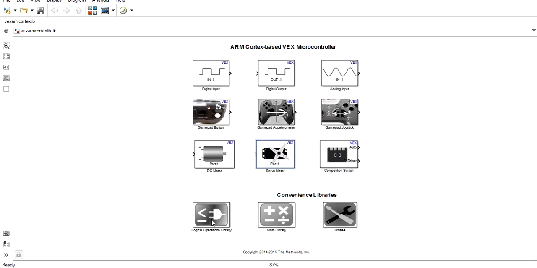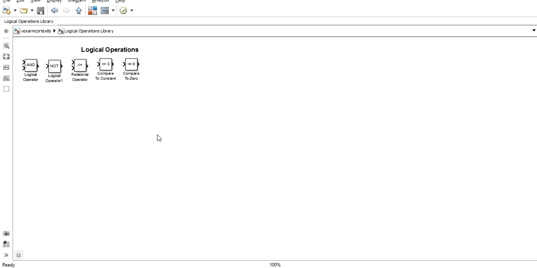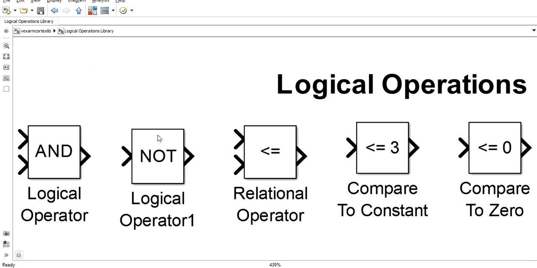Now let's look at the libraries and see the most useful blocks in each of them. Within the logical operations library, there's the AND and NOT logical operators. Either of these can be changed to any other type of logical operator, such as OR, NAND, or XOR. These are often useful for simple logic within your programming.